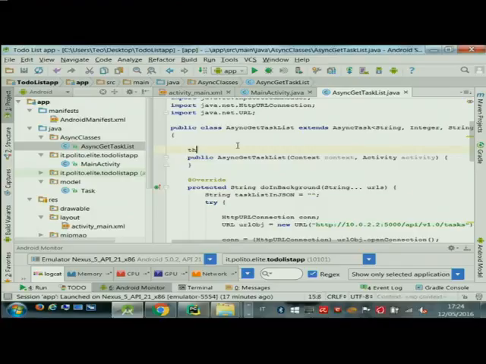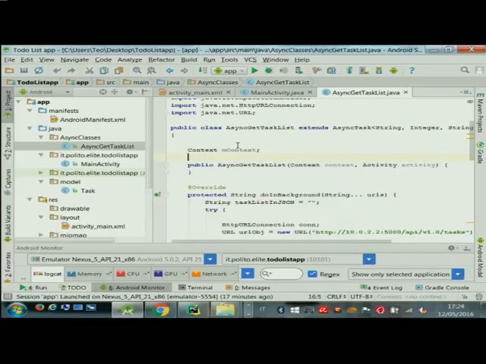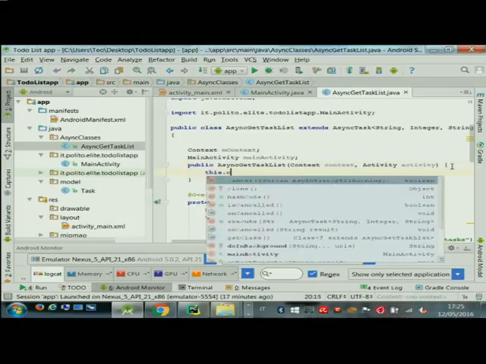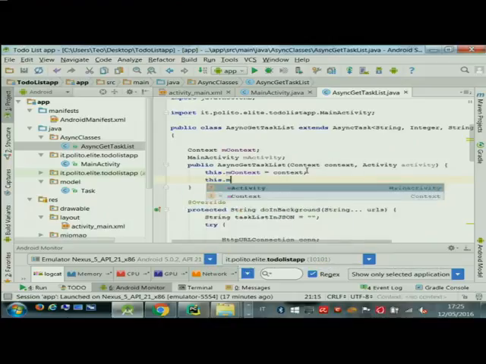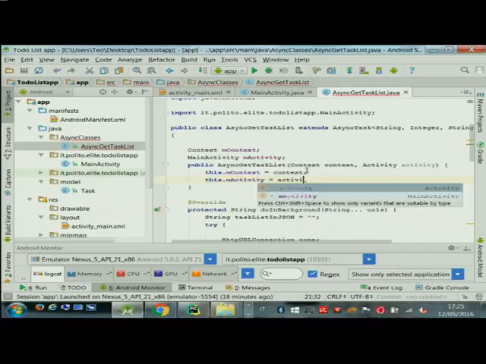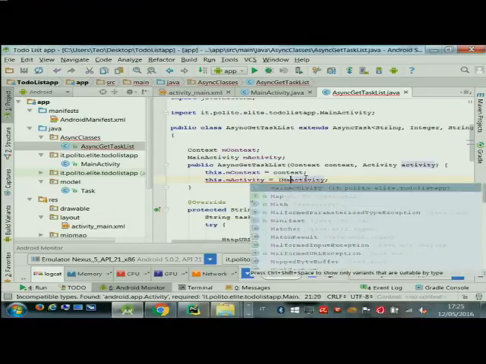Okay, then I will declare some global variables here. Let's call it mContext. Excuse me. Context mContext, and activity. In this case, considering that we are using the main activity, let's use main activity. Activity, main activity. Okay, thank you very much. Then we have to import the class. Okay, and then in the constructor, we assign this dot mContext. Excuse me, I want to call it mActivity. mContext is equal to the context just received. And this dot mActivity will be the activity just received. Okay. What is the error? Because I have to cast it to main activity.